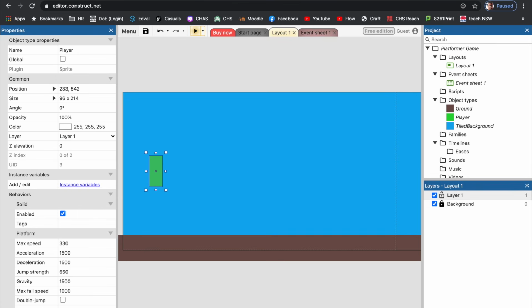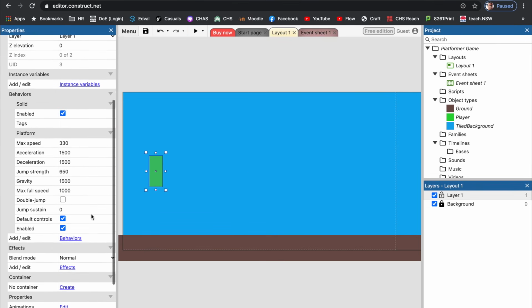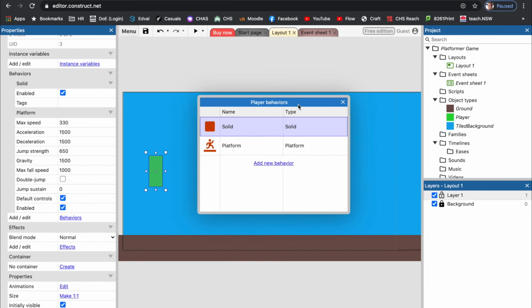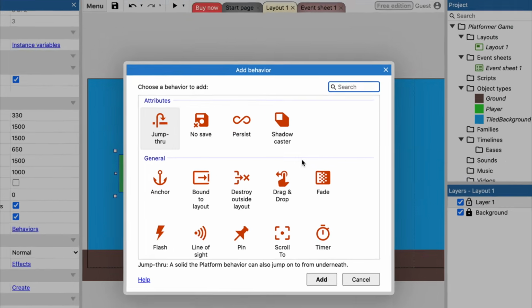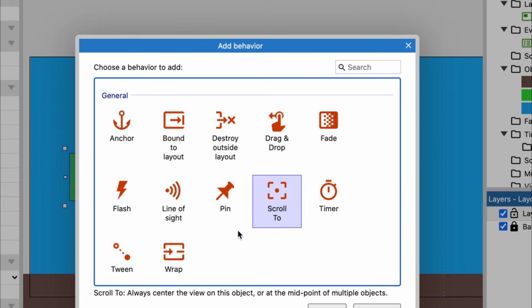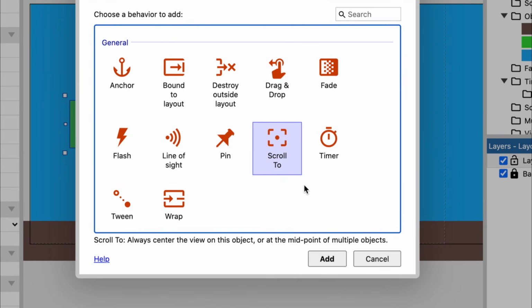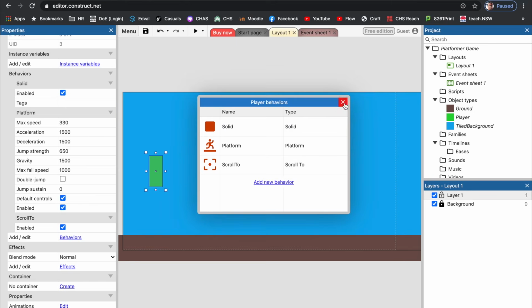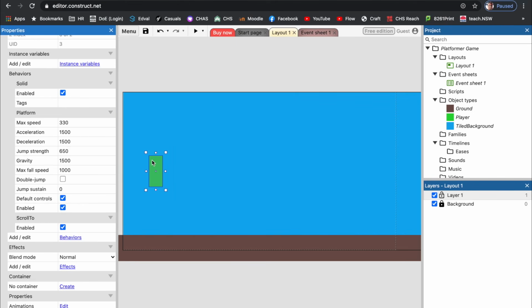So there's one more behavior we're going to add. Let's go back to behaviors and click on behaviors for our character. And we're going to add the behavior called scroll to. Now, if you don't know what some of these behaviors mean, if you go to the bottom, it'll also tell you what that behavior does. So this scroll to always centers the view on this object or at the midpoint of multiple objects. So for example, if we add this on, our viewport is going to follow our character as it moves through the game world.